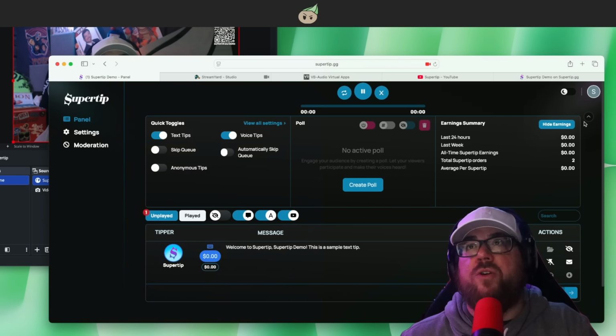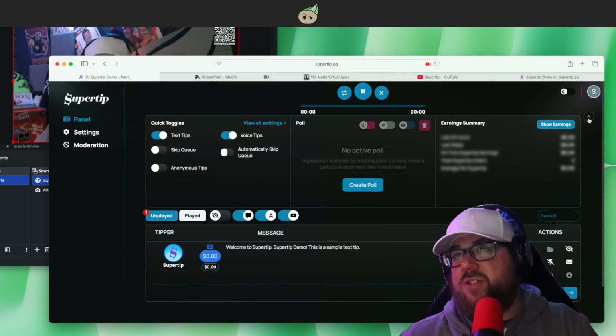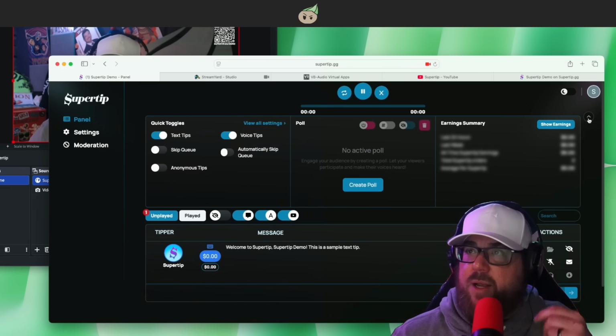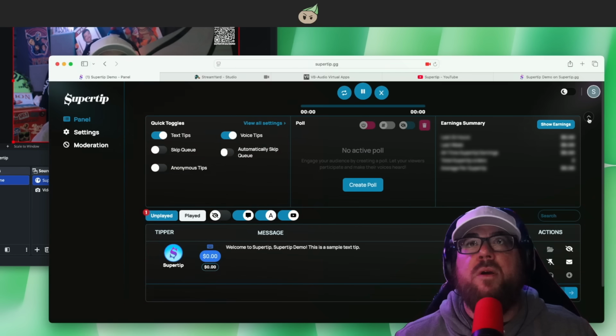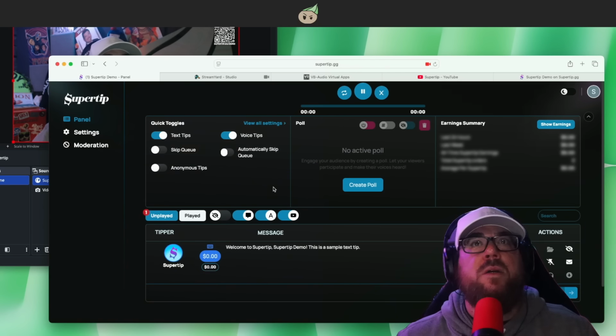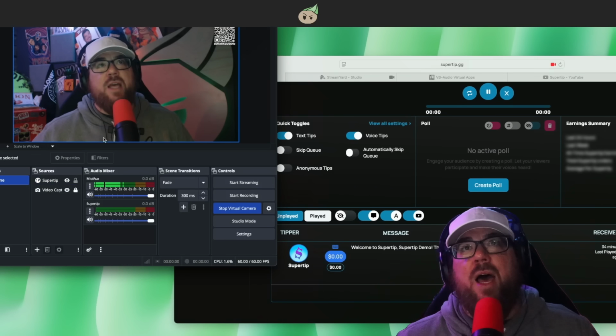You can hide or show this entire section if you want to just shrink your screen. This is super helpful on mobile or on a tablet where your screen real estate is more of a premium. So you can collapse that. But that's pretty much it. To get set up on OBS, it's as easy as that.